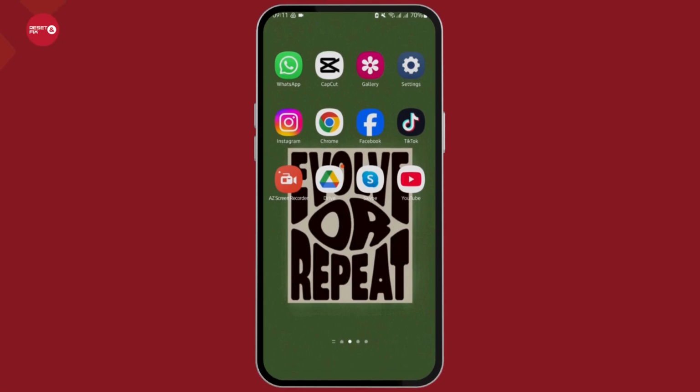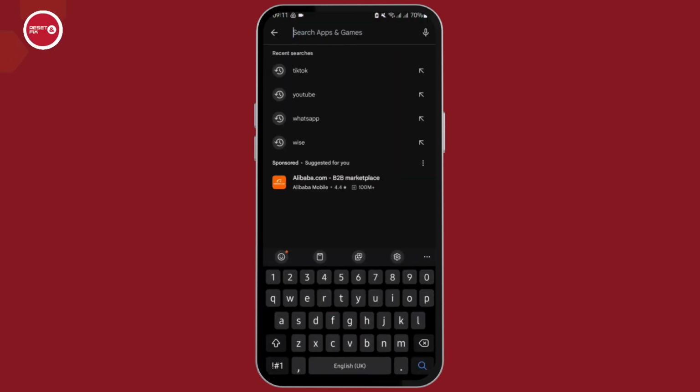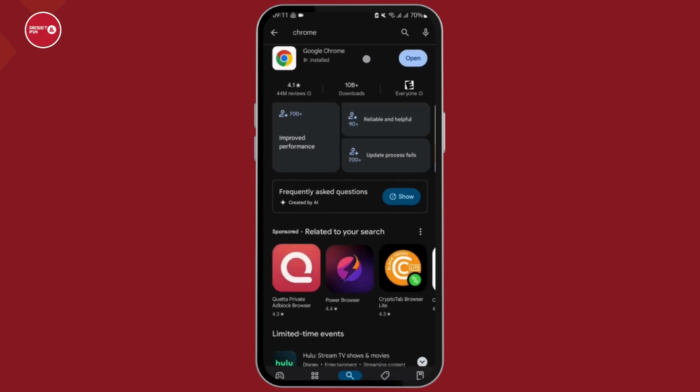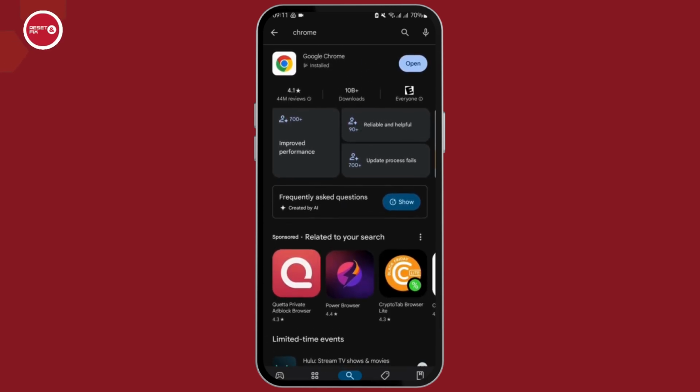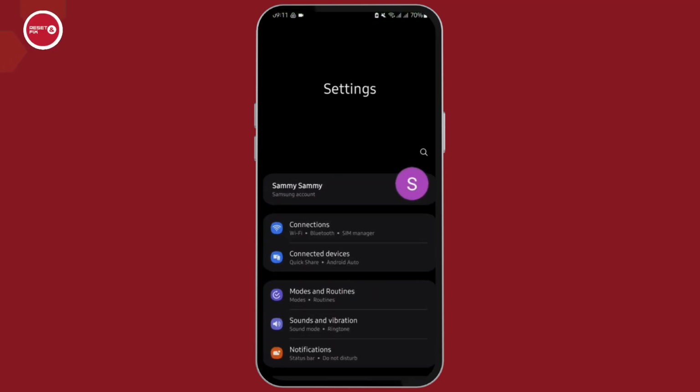First of all, open up your Play Store and then here search for Chrome. If your Chrome shows open, leave that as it is. If it shows update, tap onto update and update your app. Once you do so, head over to your settings.